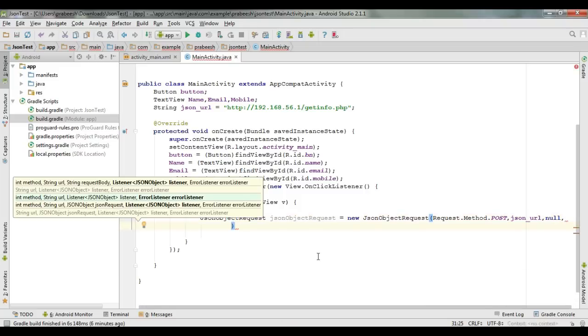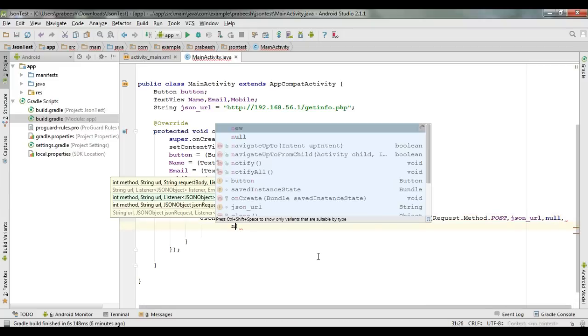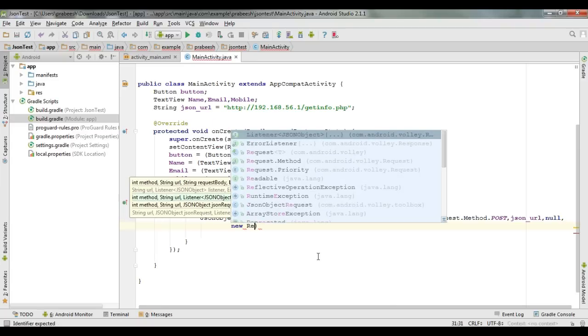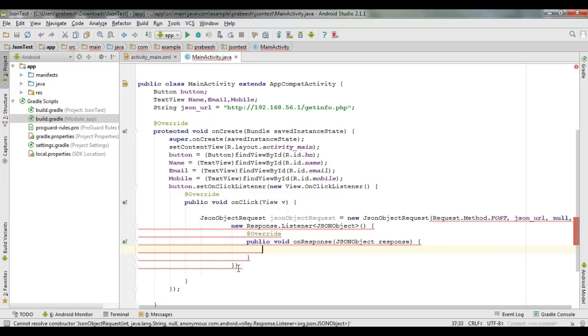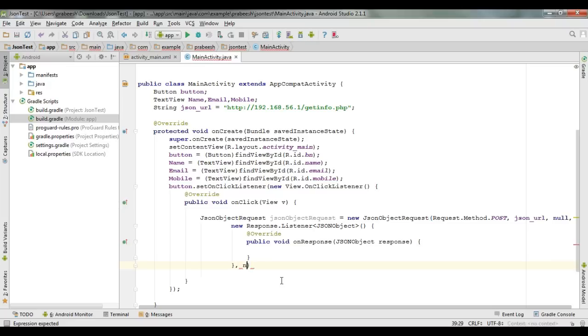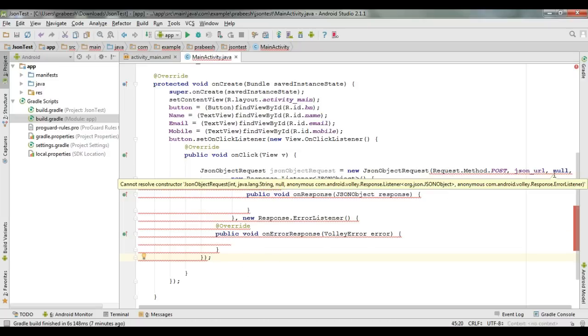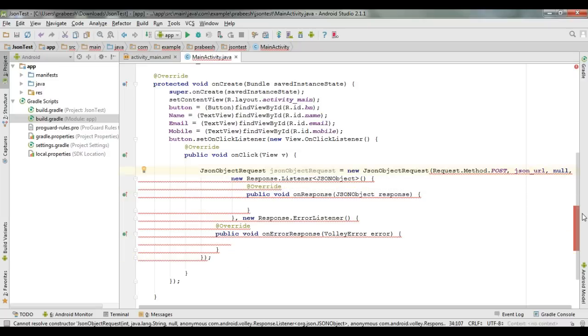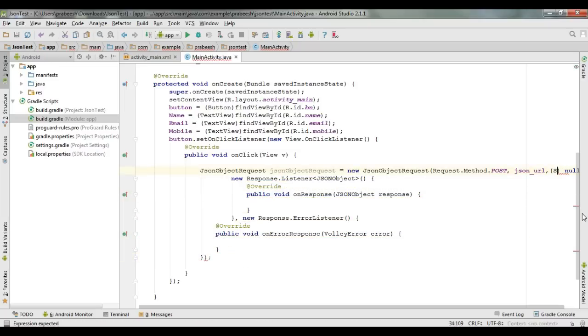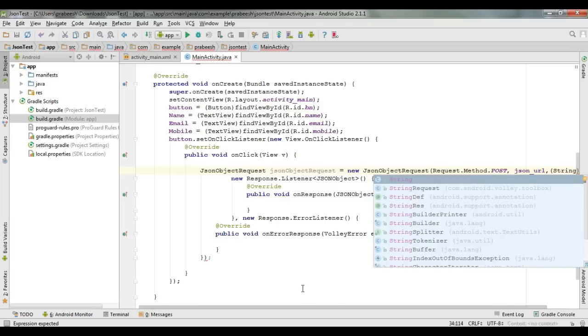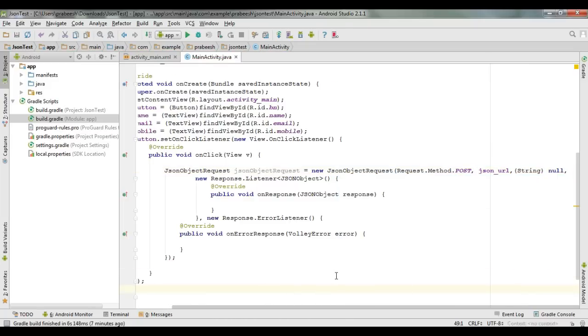Now you need to specify the response listener, new Response.Listener. And the last argument, you have to specify an error listener, new Response.ErrorListener. Okay, so to avoid this error, actually it needs a string for the request body. So just typecast it into a string to avoid the error.